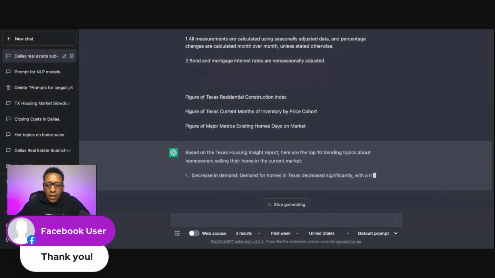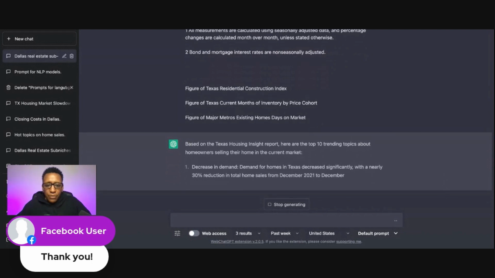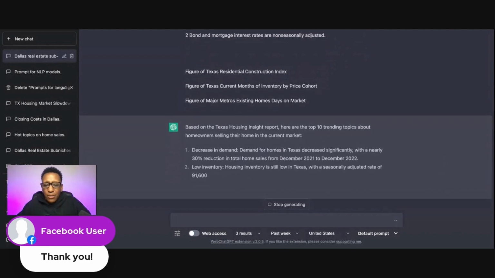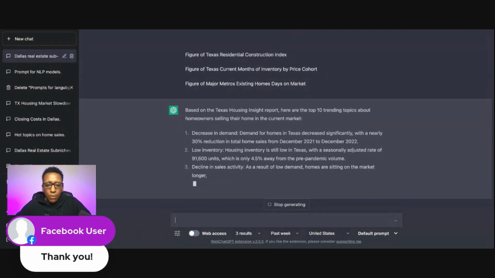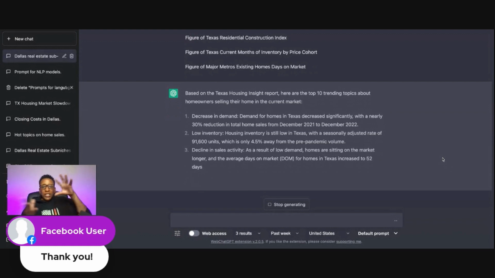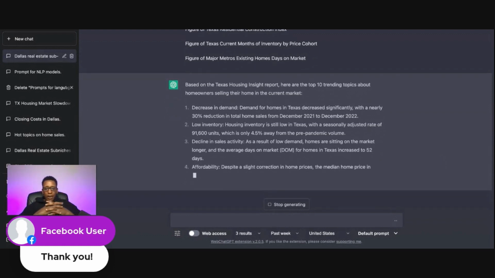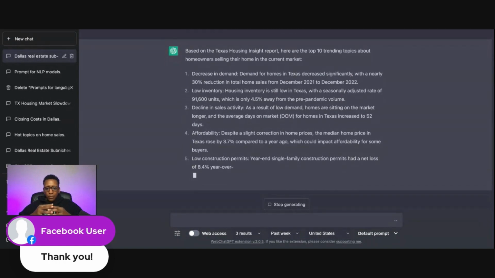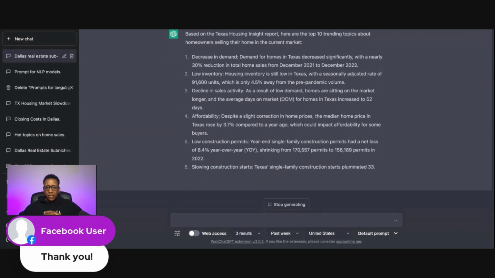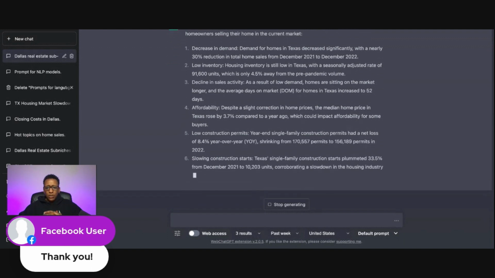So I went ahead and hit enter. It says, based on the Texas Housing Insight Report, here are the top 10 trending topics about homeowners selling their home in the current market. So it's summarizing, right? Decrease in demand, decrease for homes in Texas decreased significantly with a nearly 30% reduction in total home sales December 21st through December 2022.